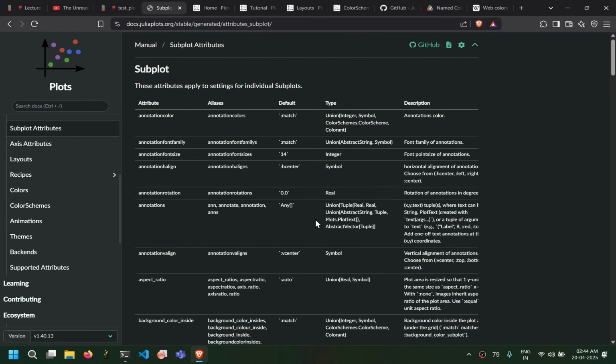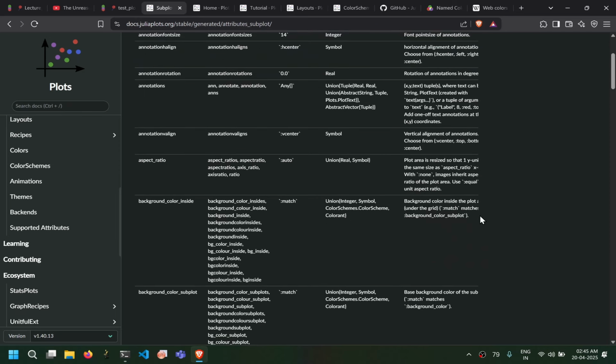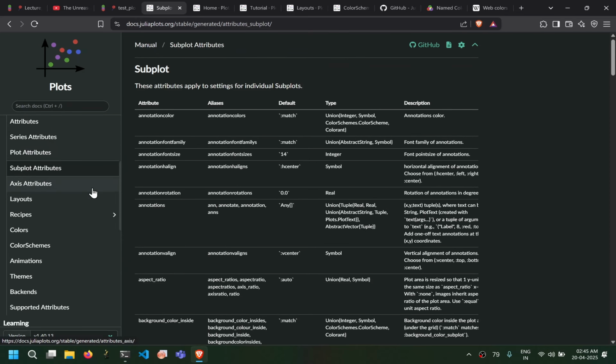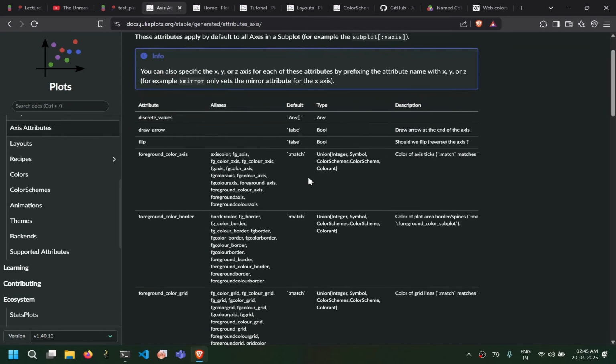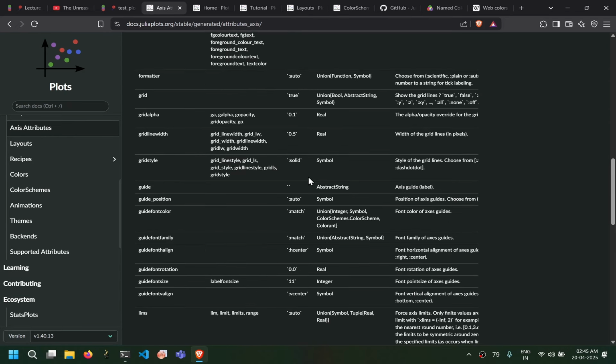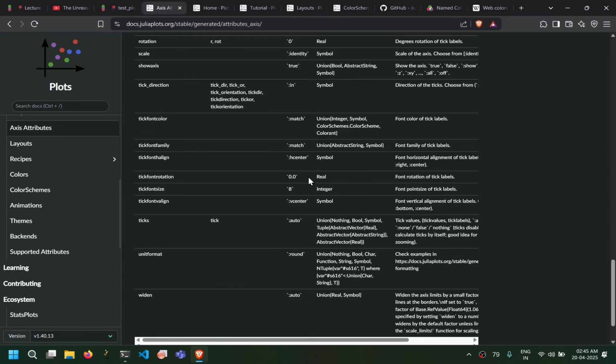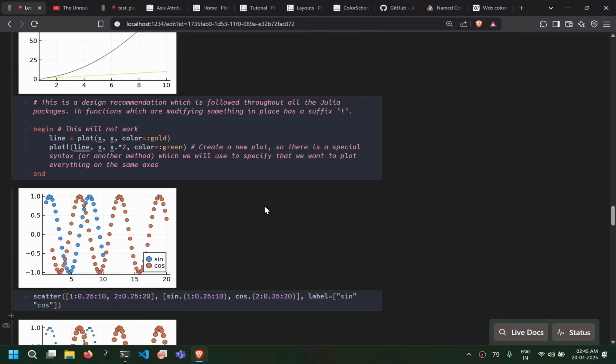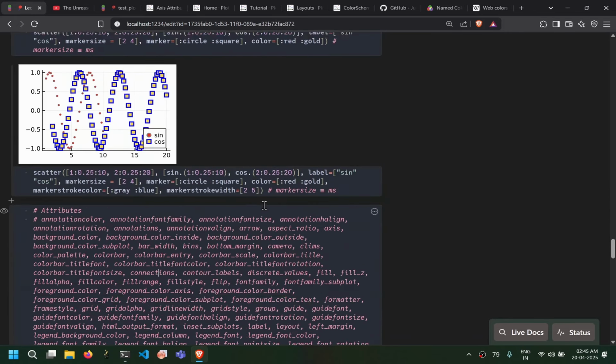You have these subplot attributes also. So we haven't talked about subplots. We will do that later in this video. So then we will discuss these subplot attributes. Similarly, we have axis attributes also. Okay. So you will also see that many things can be customized here. So I think you have gotten the idea that this is a very powerful package.